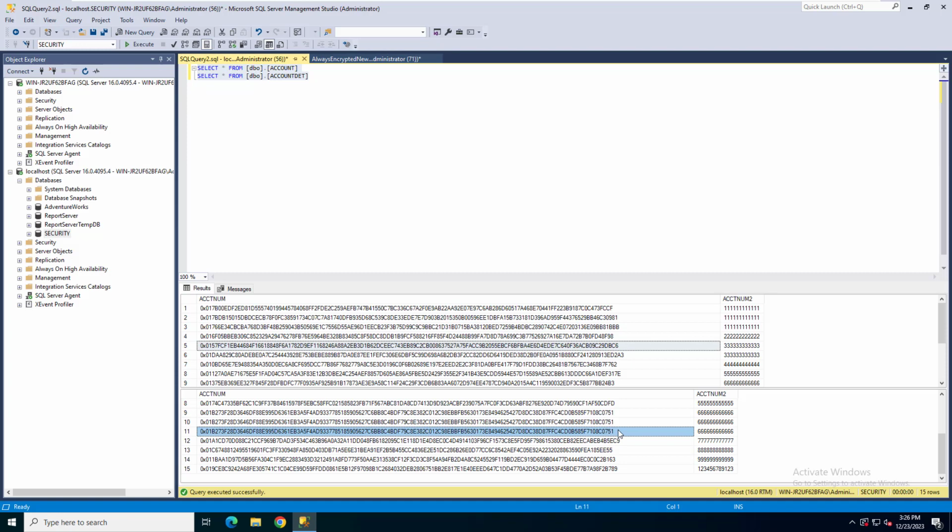With Always Encrypted, there is potential for performance impact. So absolutely make sure that you test this to see what that impact is. So there is a cost associated with it. However, hopefully that cost is not greater than the benefit of securing this highly, highly sensitive data.